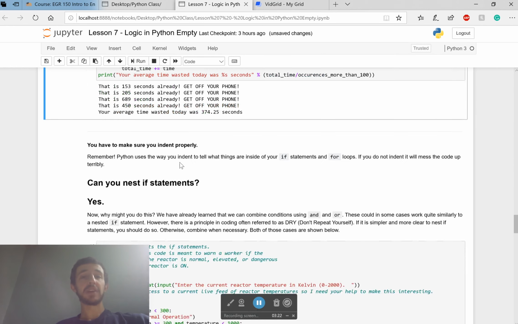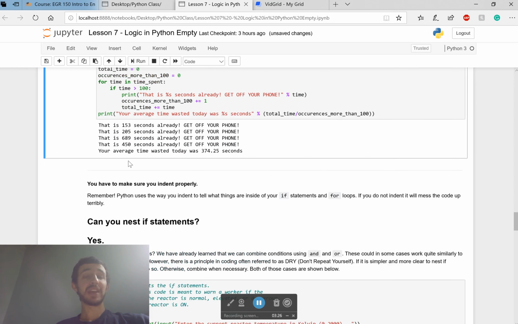So you have to remember that you need to indent properly. If you don't indent something, it doesn't go in the if statement. So use that to your advantage, let it help you.